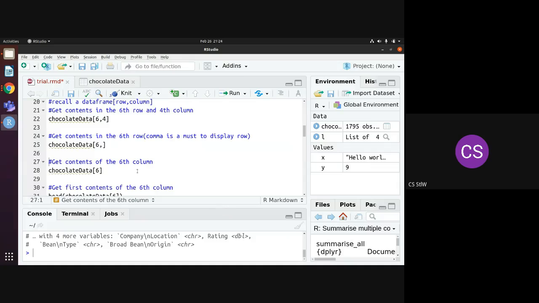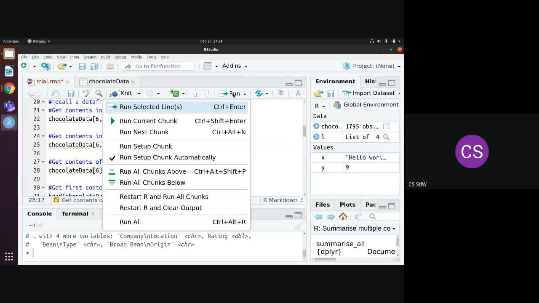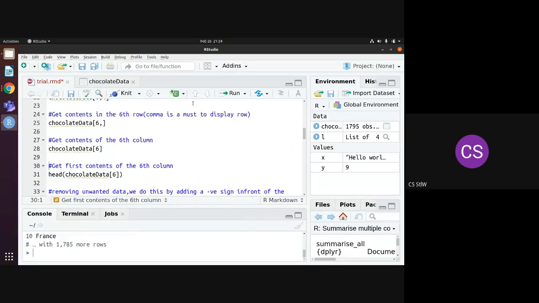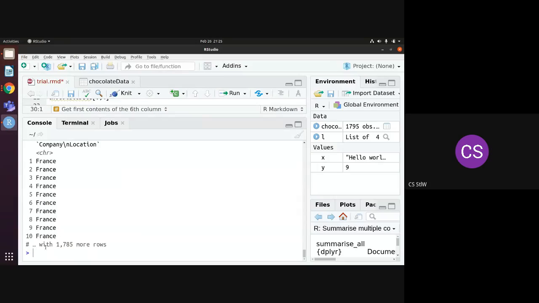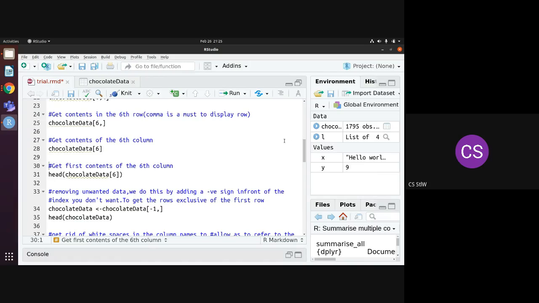If I want to just see the content of the 6th column, that is what happens. It gives me the content of the 6th column. It also says that there are more rows that are not being displayed, since remember we said our data set has 1795 rows. So we can now move on.